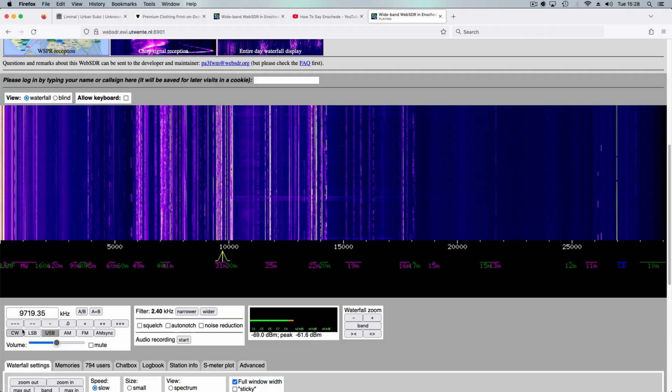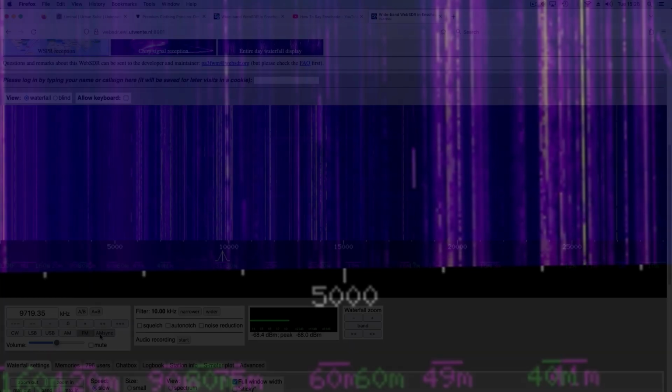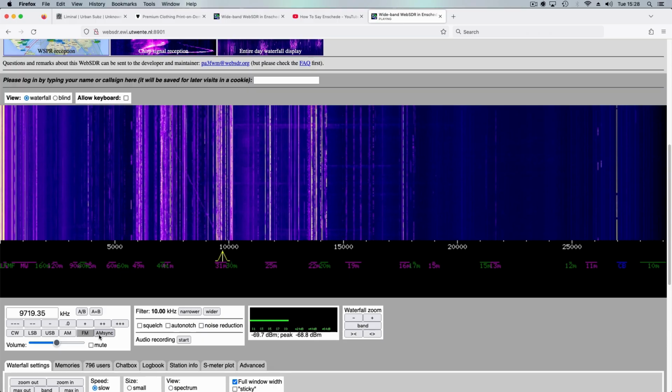Okay, we have these different settings. We've got USB that we're on by default. We've got AM, FM, AM sync.